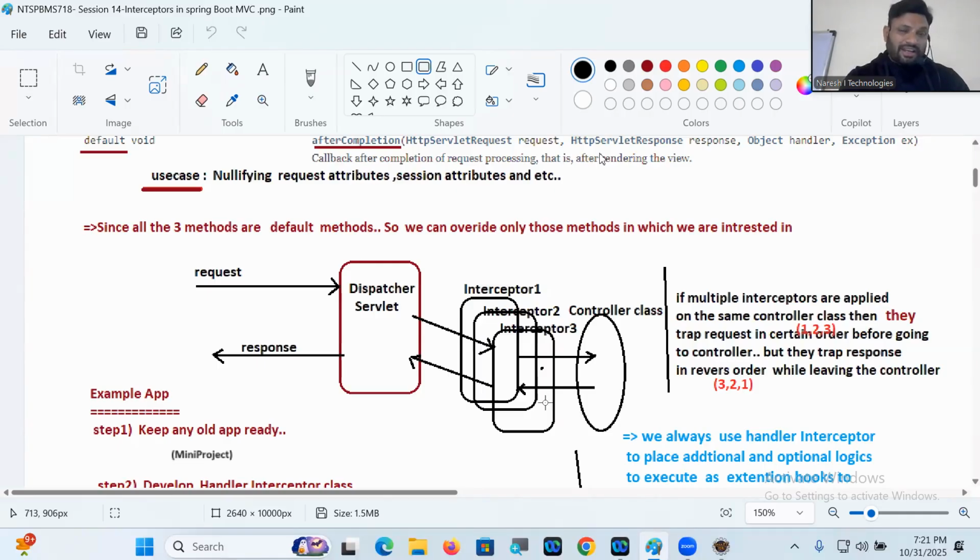While going out, they will execute in reverse order, right? Pre-handle of the interceptors executes in order 1, 2, 3. Post-handle and after completion execute in reverse. Suppose you have gone somewhere by opening 3 doors. While coming out, do you close the doors in reverse order or the same order? Can you close in the same order? It's impossible. You have to close in reverse order. If pre-handle executes in 1, 2, 3 order in interceptors, post-handle and after completion always execute in reverse order, nothing but 3 to 1 order.